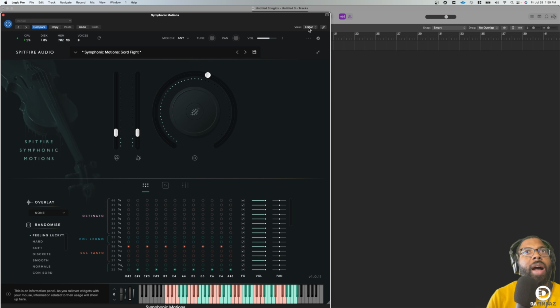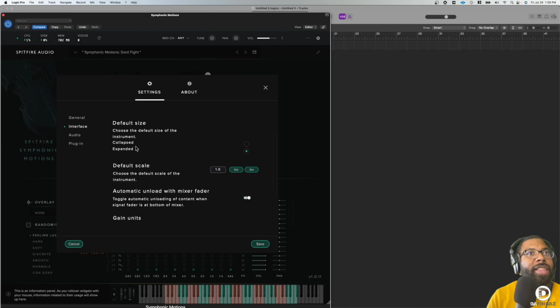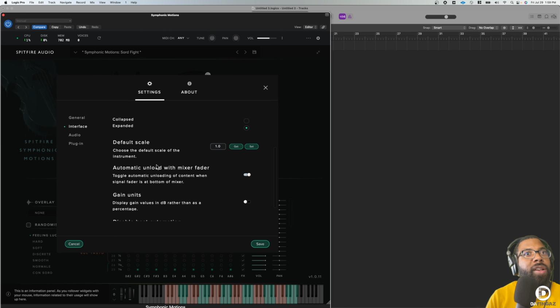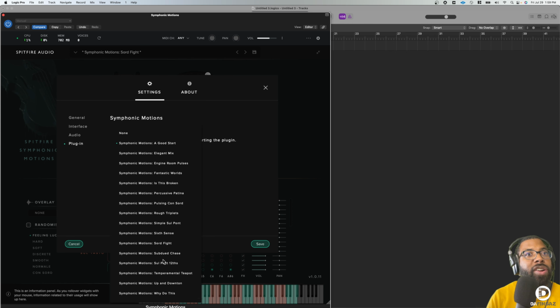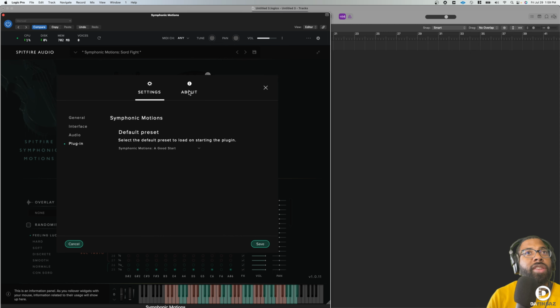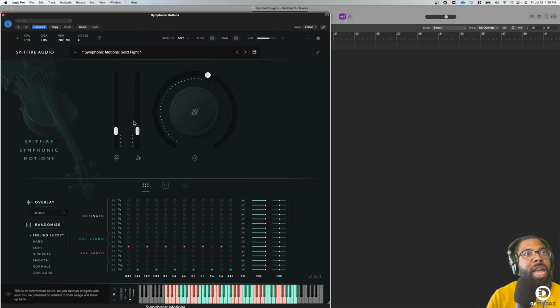Then you also have different options for the interface itself, help text, default size. I like the expanded view. You can have default scale. You have so many options here. I'm not going to go through all those, but then you have general options where you can copy settings to all Spitfire products. Then you have the audio settings, which we just talked about, and then the plugin settings. If you want to change the default to something else, you can change that here also. So very powerful. Then you can learn about the plugin, about terms and things like that. Look at some names of people who helped program it. Let's play this Sword Fight.